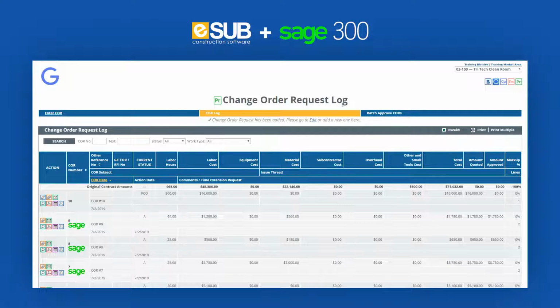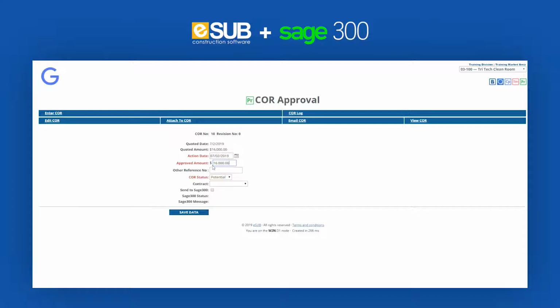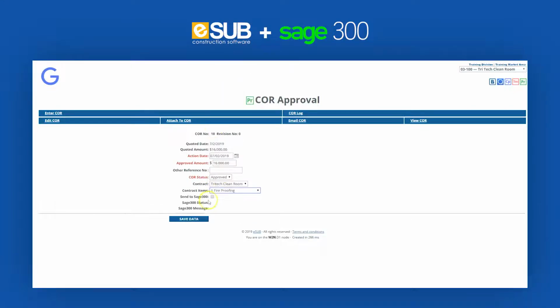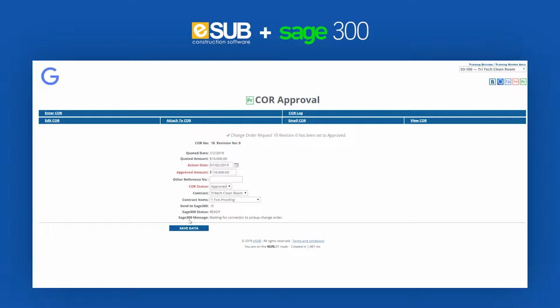We can dive into the eSUB change order request log, and you can quickly see which change orders have been pushed to Sage by the Sage icon on the log. When a change order request has been approved by the general contractor, we can update the status in eSUB and send the change order information to Sage.